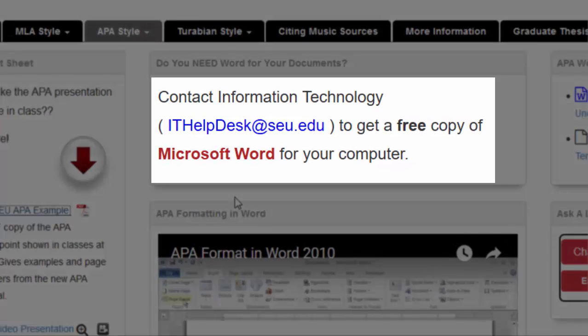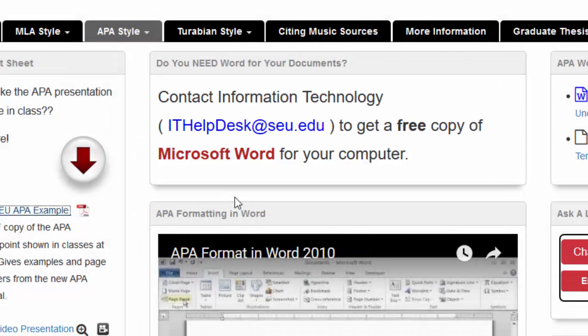Now, you also have to have Microsoft Word. Without Word, we're going to have problems using Zotero and the template. Now, Word is free if you email ithelpdesk@seu.edu. Of course, you have to be a Southeastern student, so make sure that you include your Southeastern student email address so they can email you the link.